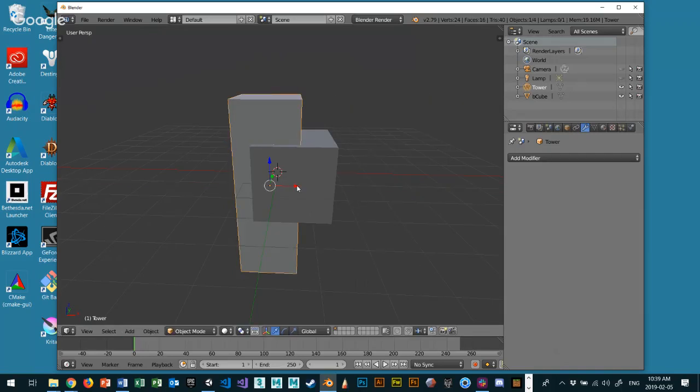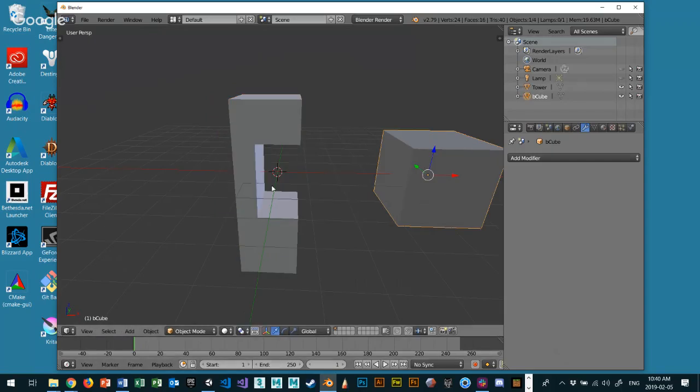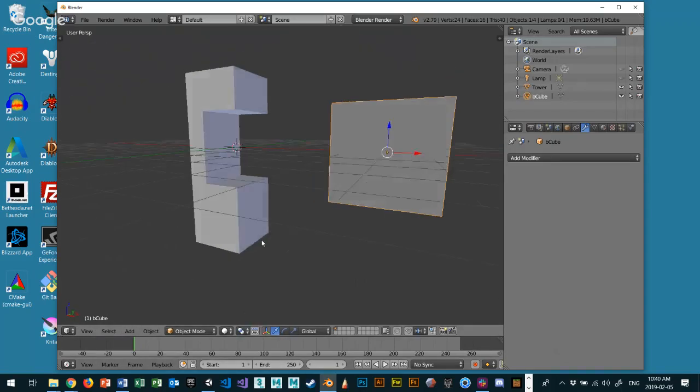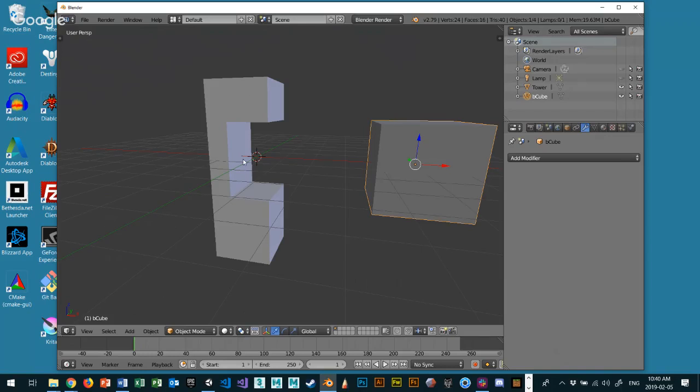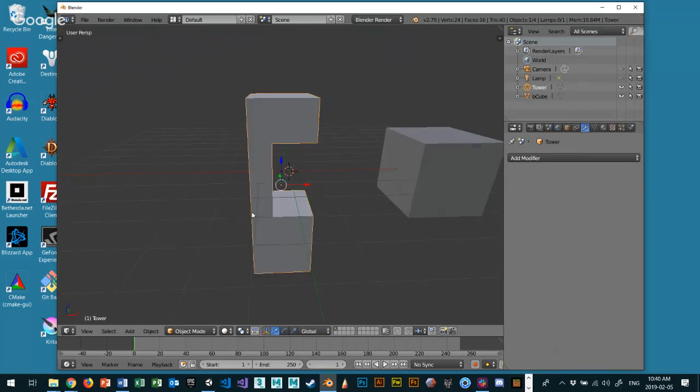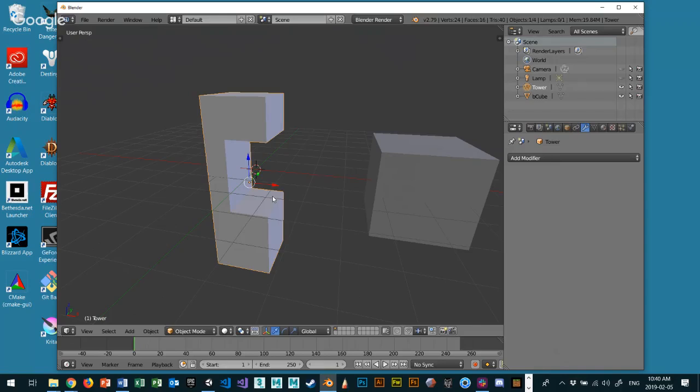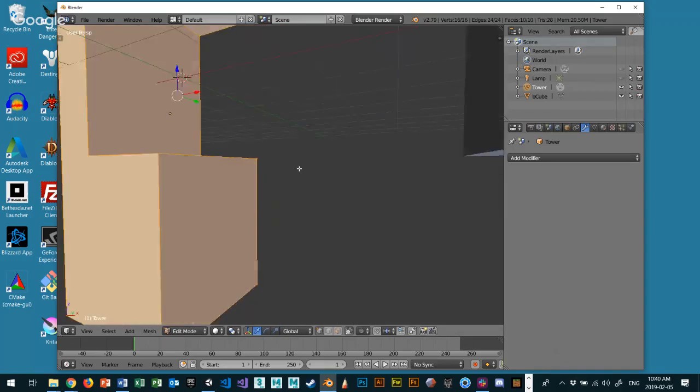I pull this away, right? And you can see that this is there. All right, now I want to right-click. Let's inspect what this looks like, okay? So in edit mode, what does this look like now? If I press Tab into edit mode, you can see that I'm pretty good, right?